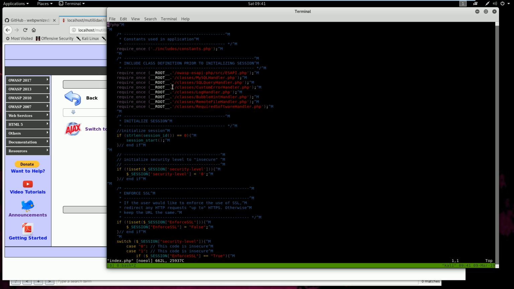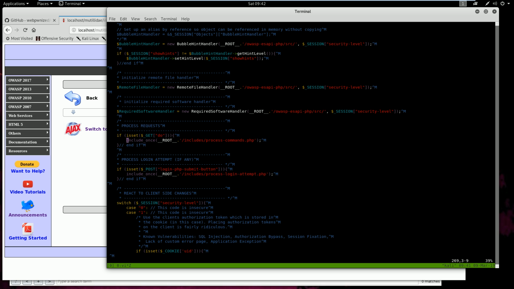But what you can see at least in here is, okay, we see this include once, and what this is doing is including a file from the server, from the actual file system itself. Now, what this statement is doing correctly is that it's requiring you to be in the root, the root of the web server, not the root of the actual system. So it's saying I need you to go to the root of the web server and go into the includes directory and process commands.php.